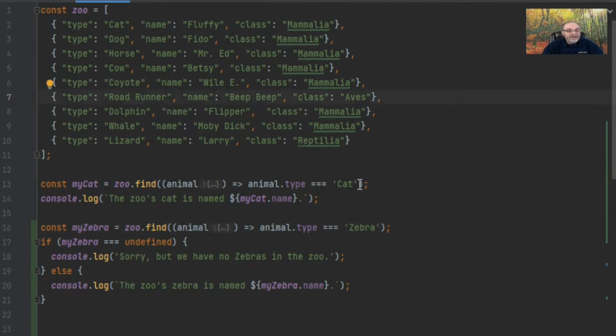So to recap, your job is to give it a function, and this function is to do some sort of test, and your job is to return true or false. If it returns true, the find method will return that element to whatever variable is consuming the find method there. If it returns false, it's going to return undefined once it finishes iterating everything.